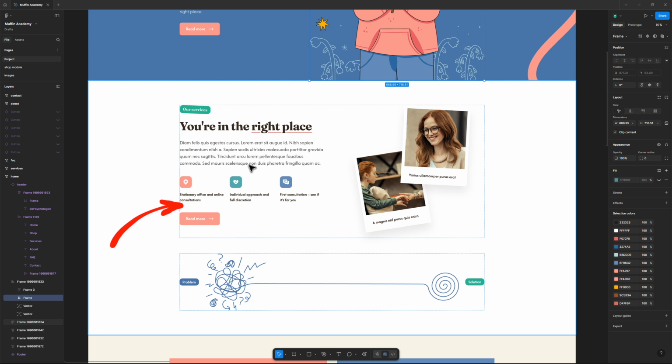The "You are in the right place" section contains text describing the services included or the mission of the site. Photos. Next to the text are pictures of people, probably the team or satisfied clients, which builds trust and credibility. This is a teaser of what we will find on the About Me page.